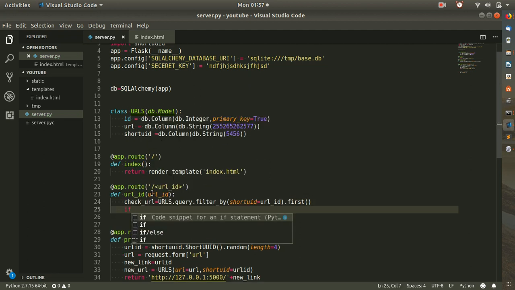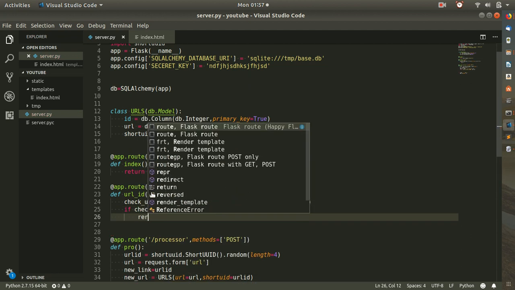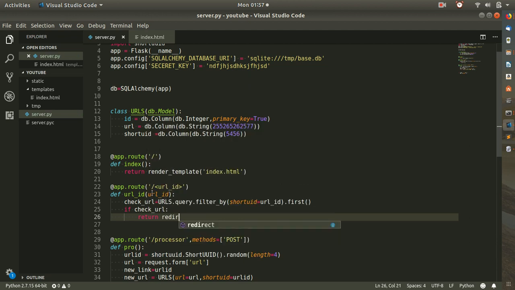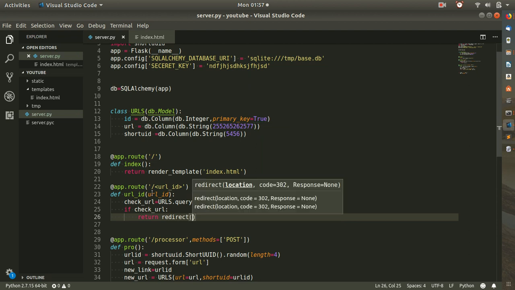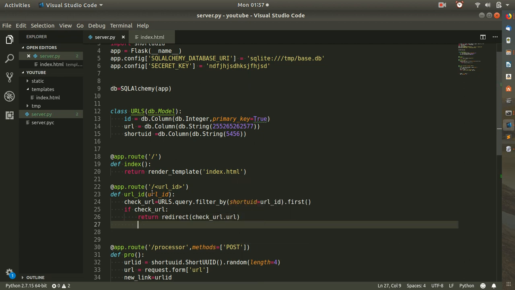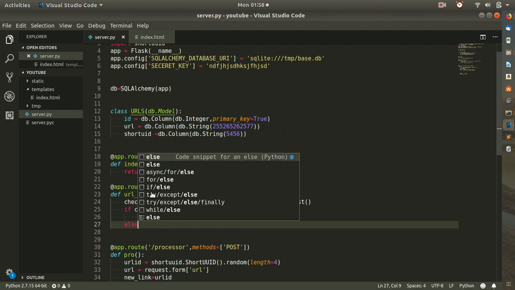So if this URL exists, if check URL is true and this URL exists, then we have to do something. We need to redirect the user to the appropriate web page. Redirect. We just redirect to check URL, the URL that owns this ID, dot URL. If you don't get this logic, you can send a message directly and I will explain more, and I think this is easy to understand.